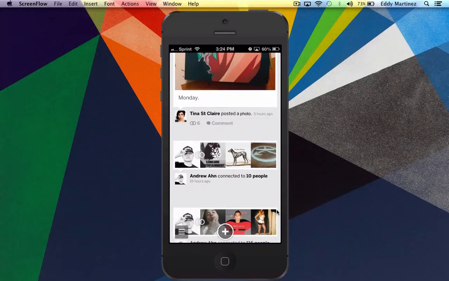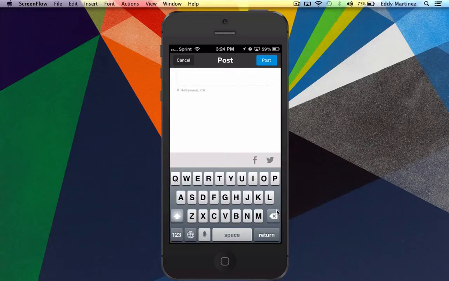Now, I don't know if you noticed, but when I touched the center of that plus sign, I got a few different options there. So let's go ahead and check them out. The first one we have on the left is our posting, so we can go ahead and add to our feed. And we can even decide if we want to include our post to Facebook and Twitter. Let's go ahead and cancel for right now.